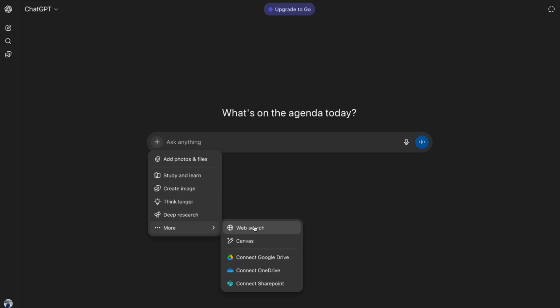It automatically recognizes, so for a given query, if it thinks that it should do a web search, then it automatically does. But if you want to do it manually, or if you want to force it to do the web search, then you can do that through here.